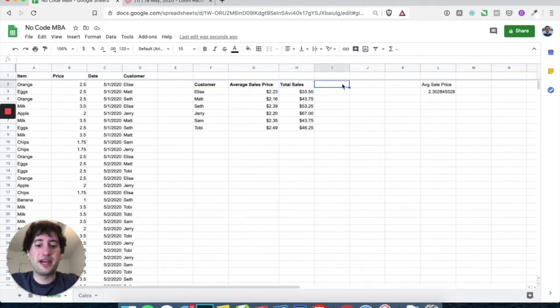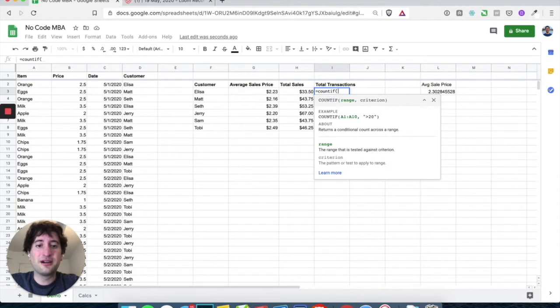Next, let's say we want to find the total transactions. With this, we could do a COUNTIF. So here, all we have to do is type equals COUNTIF. What this is going to do is a conditional count across a range. Open the parenthesis.